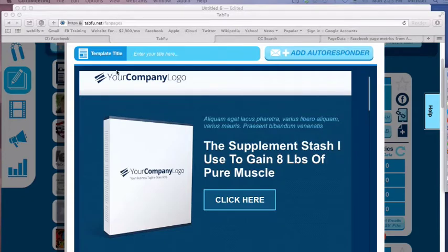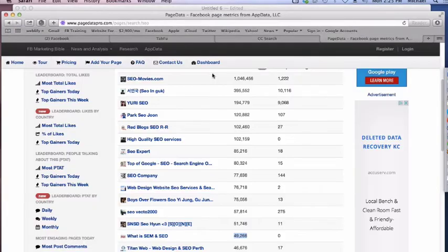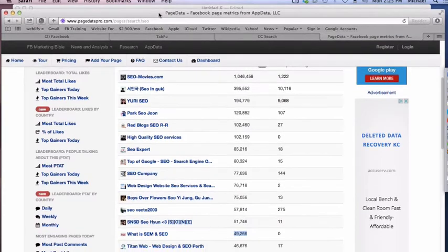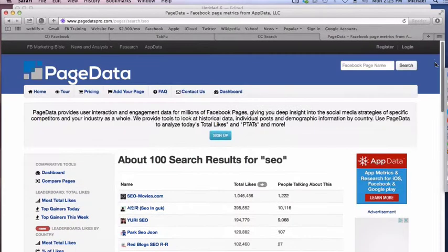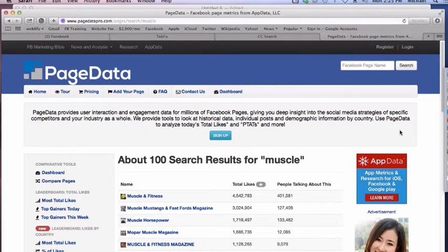Okay. So Page Data Pro tells me if I can use Facebook for any viral traffic whatsoever. If I don't see anyone talking about it, you're in the wrong niche. Let's go change the niche. Let's put in the word muscle, right? I'm going to hit search, and let's find out how people are talking about it.